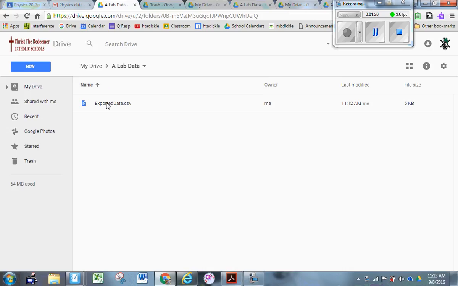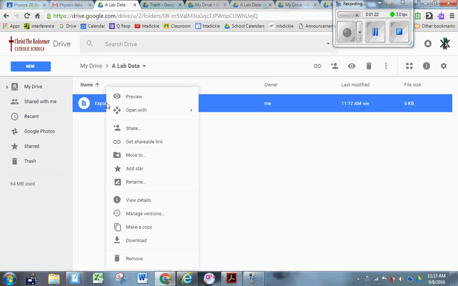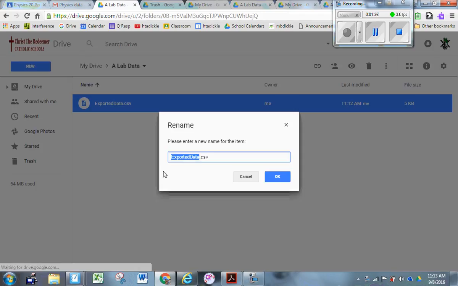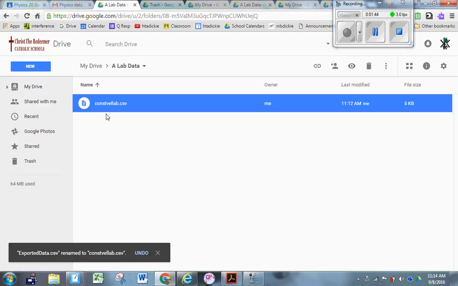The reason I want you to rename it is because the next time you do an activity, you're going to get a file that's called the exact same thing, exported data. And if you have two files called exported data, you're not going to know which one to use for your activity next time. So let's rename this, right-click it, rename, let's call it Constant Velocity Lab. Click OK. So there's my file, Constant Velocity Lab.csv.